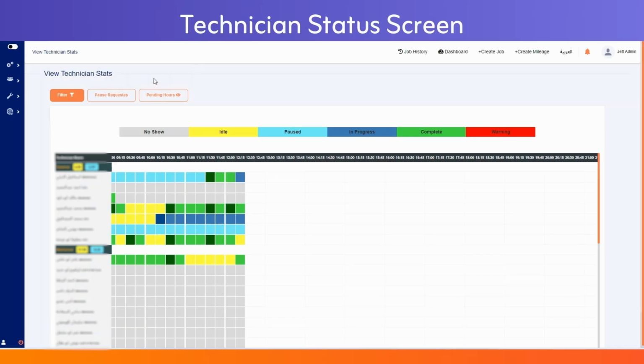Welcome to the Technician Status Screen Review, designed to simplify task delegation and streamline time monitoring for technicians. First, let's go over the Technician Status panel, which displays 6 distinct statuses.